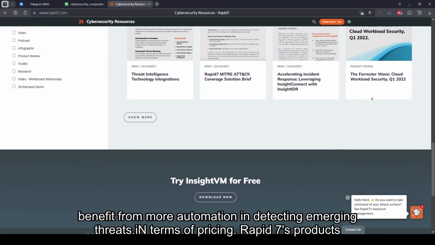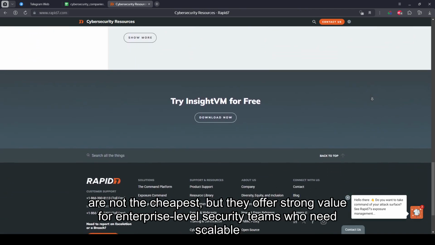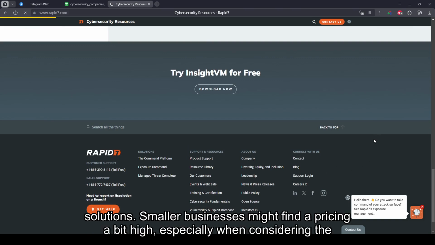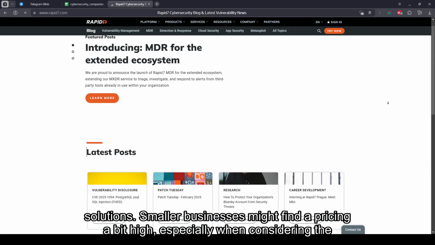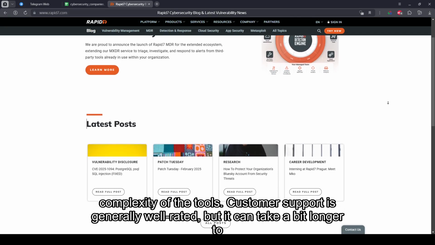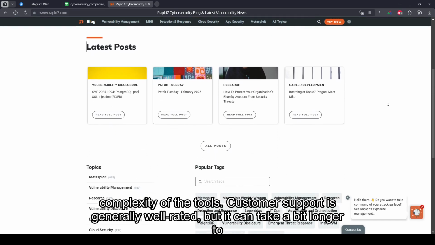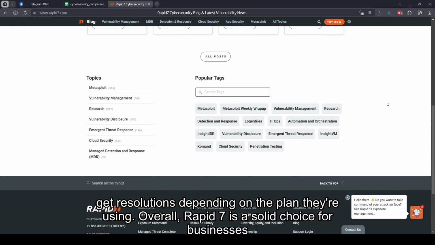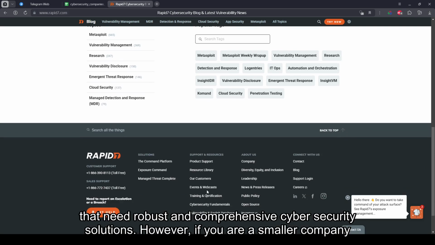In terms of pricing, Rapid7's products are not the cheapest, but they offer strong value for enterprise-level security teams who need scalable solutions. Smaller businesses might find the pricing a bit high, especially when considering the complexity of the tools. Customer support is generally well-rated, but it can take a bit longer to get resolutions depending on the plan you're using. Overall, Rapid7 is a solid choice for businesses that need robust and comprehensive cybersecurity solutions.